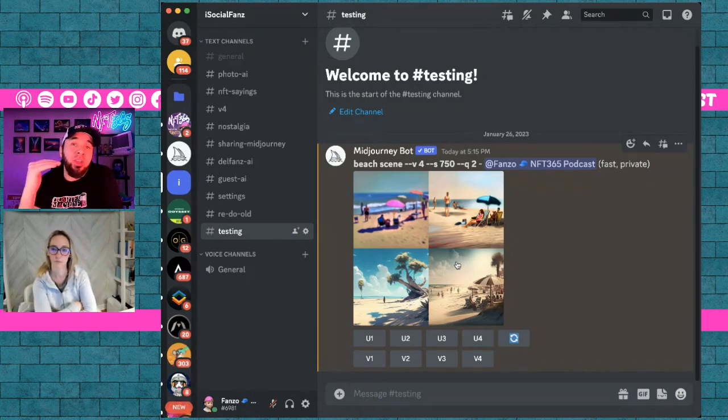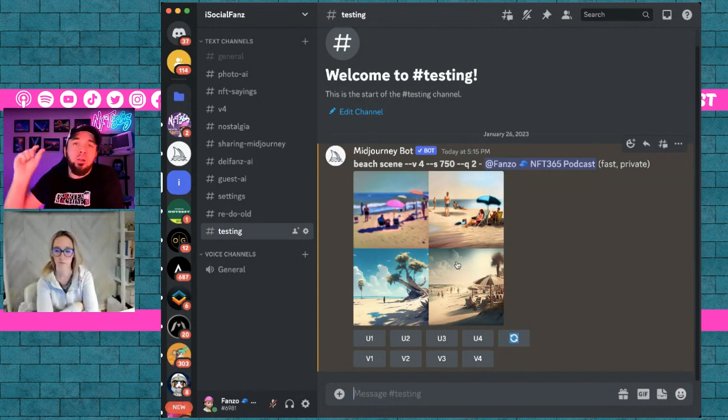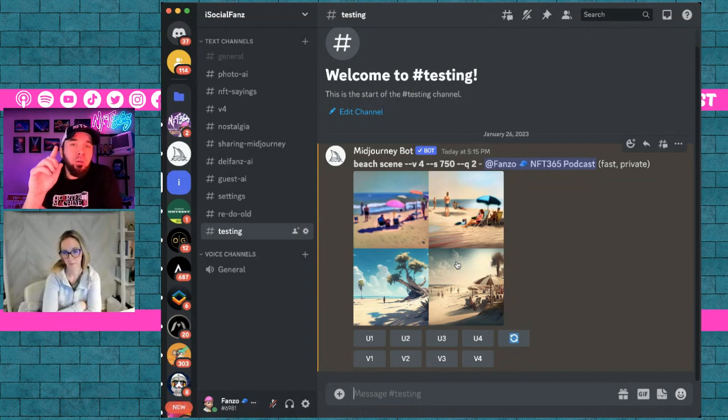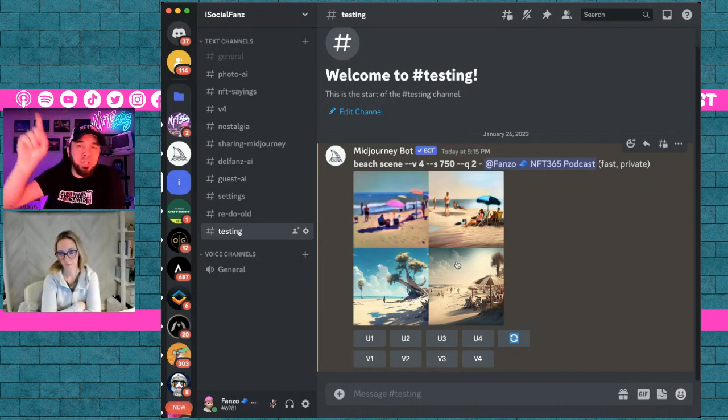And then underneath every prompt, you're going to have these 4 buttons, which is U1, U2, U3, U4, and then a reroll script, and then V1, V2, V3, V4. What those mean in the most basic sense is upscale image number 1 or upscale image number 2. And the numbers go across. So it's number 1 in the top left, number 2 in the top right, and number 3 in the bottom left, number 4 in the bottom right.